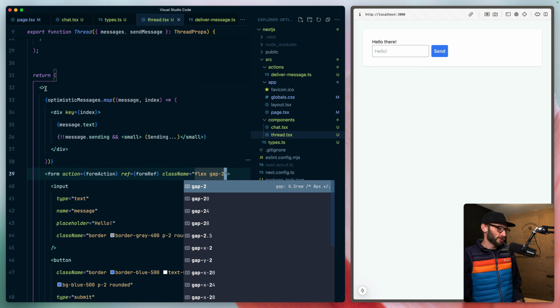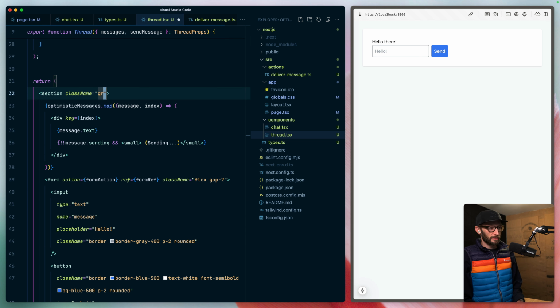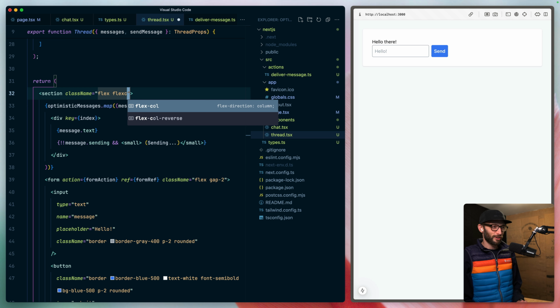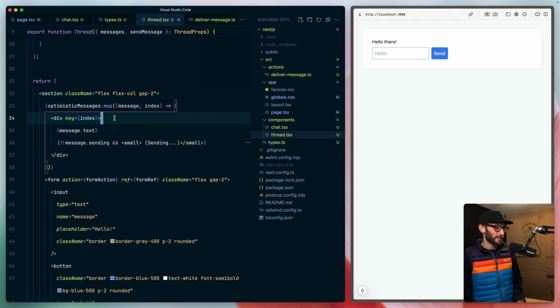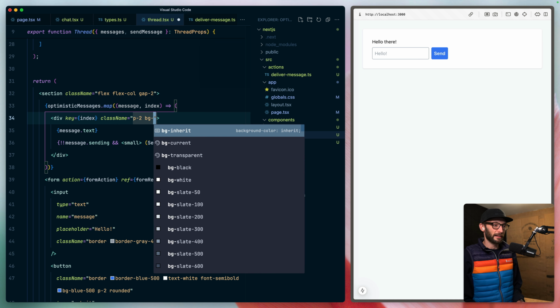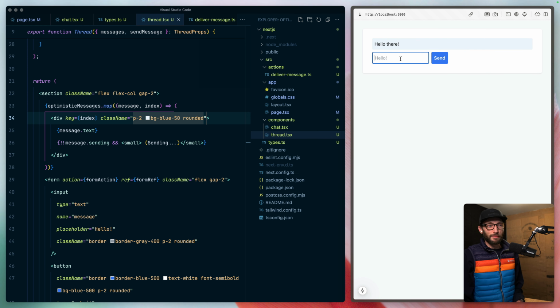Perfect. And even our messages here really could do some styling. So let's wrap this whole thing in a section. Let's give this a flex col, give it a gap of 2 as well, so our messages get that. And lastly, let's give each individual message a little bit of style too. So give it some padding, give it a nice blue background, make it rounded. There we go. So let's rerun the same demo again.